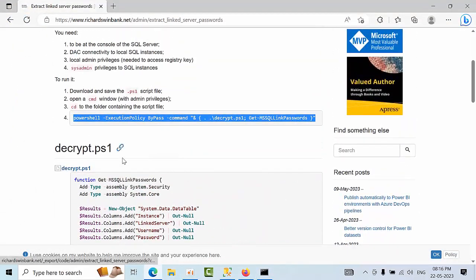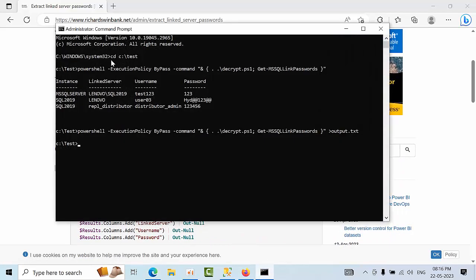First download, create one folder, go to the respective folder and execute, and this is how you can extract the passwords.